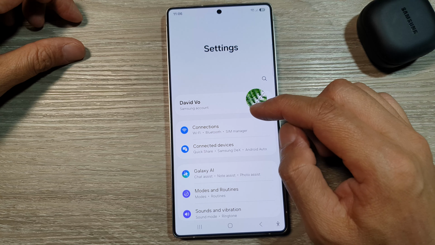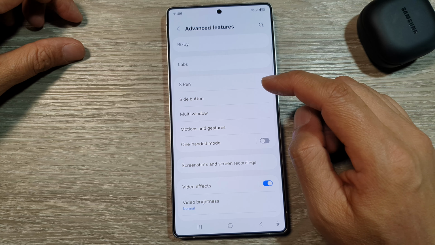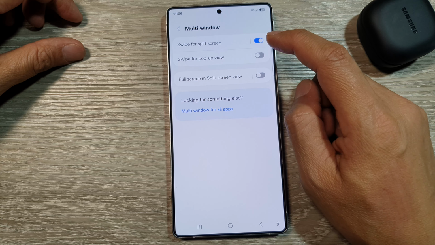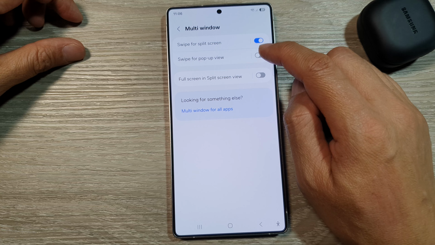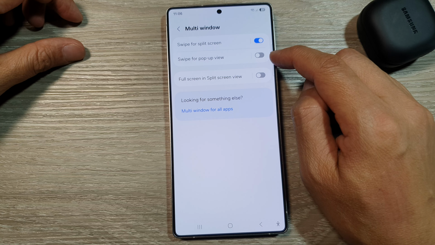Next, we scroll down and then tap on advanced features. Now in here, we then go down and tap on multi-window. After that, tap on swipe for pop-up view. Tap on the toggle button to turn it on or switch it off.